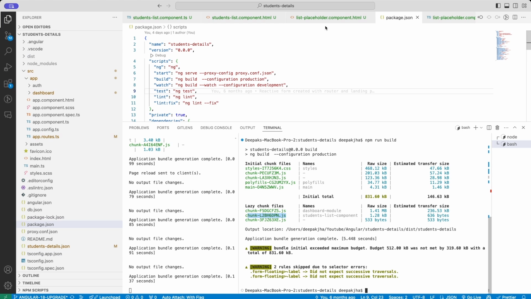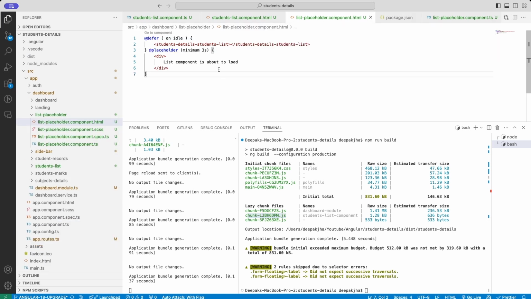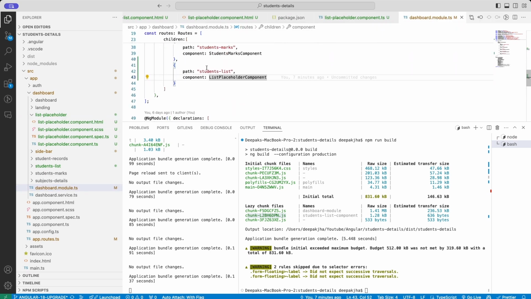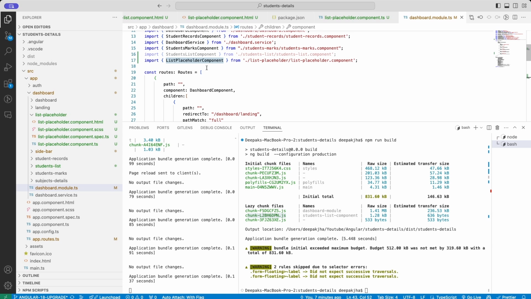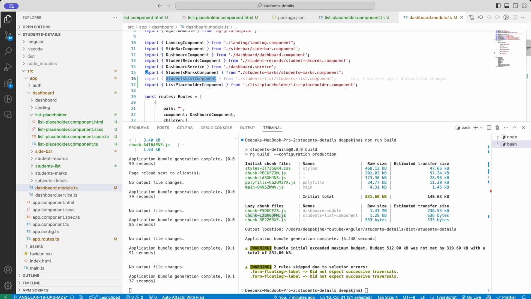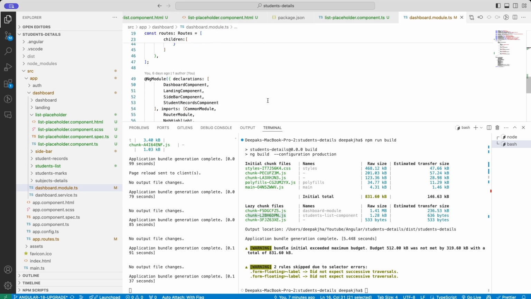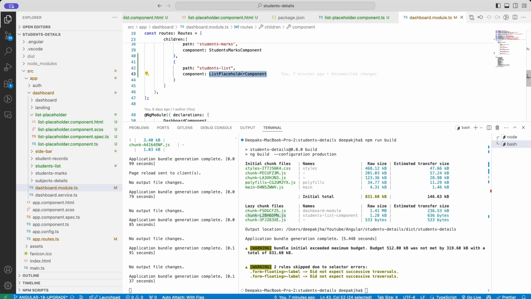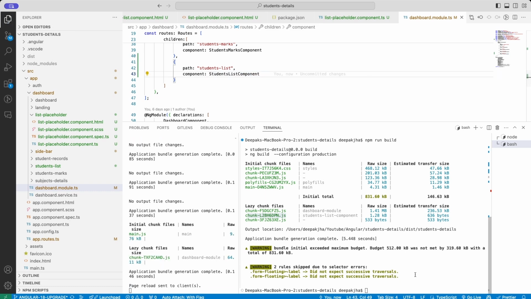Now let's just do another thing. Let me go back to the list placeholder component over here, and in the dashboard module, instead of defining this, I'll just define the older component once again, which was the student list component, right? So let's come here and do this, right? And let me try to build this once again.